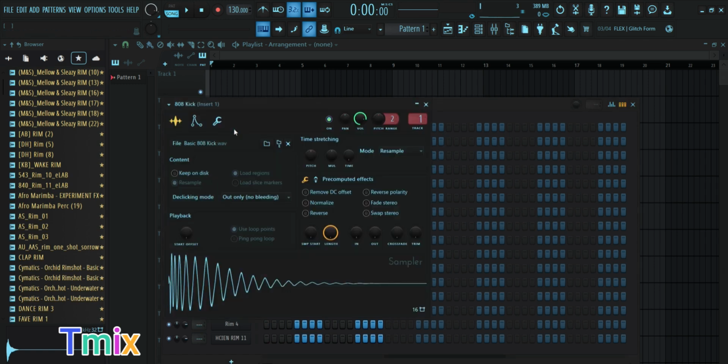The first thing I want to show you is the envelope. Let's say you want to work on the attack, the decay, the sustain and the release of a particular sound. The envelope can help you do this, to modify the sound to sound better.